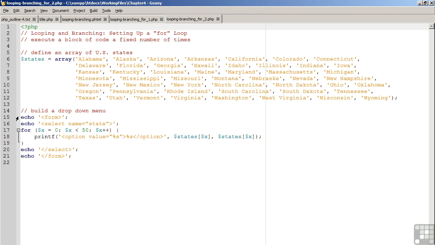On line 15, we have our HTML form tag. On line 16, an HTML select tag. On line 18, which is inside the loop 50 times, we will have an HTML option tag where the value and the displayed option will be the same, the state for that particular iteration through the loop. On line 20, after the loop, we close the select. On line 21, we close the form.